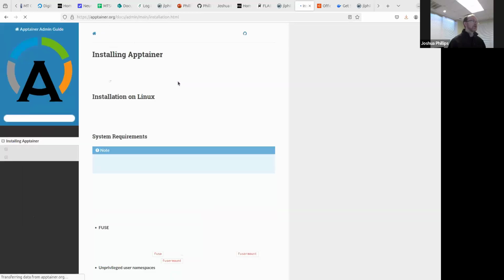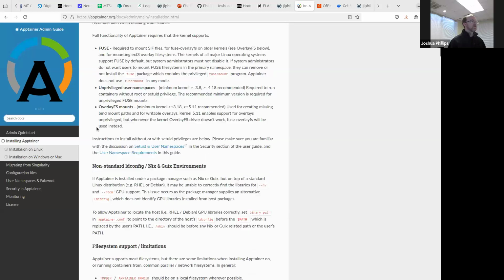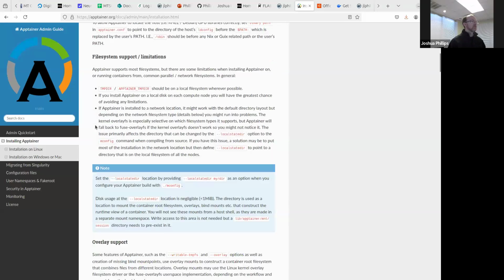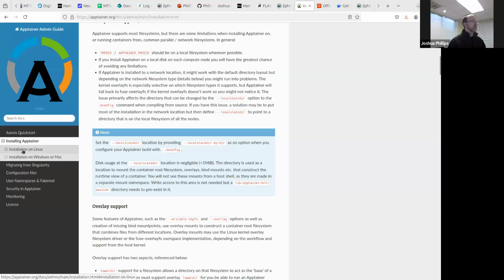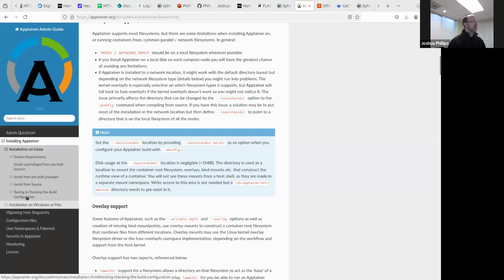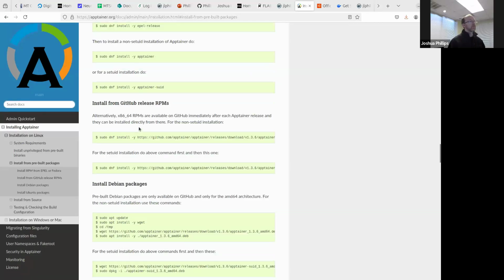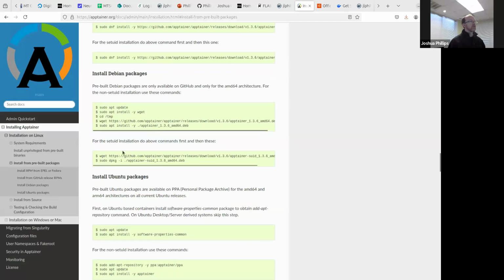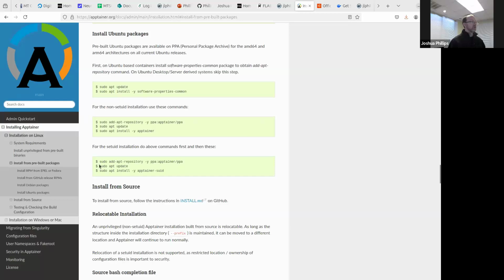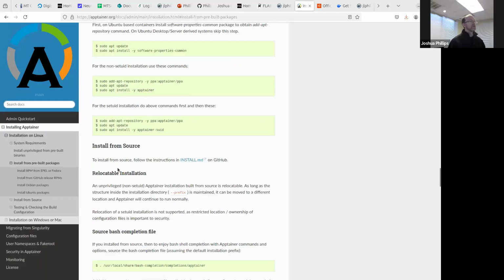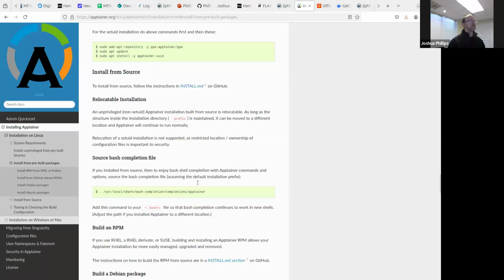That's all discussed here in this admin guide. So they say installation on Linux. If you have Linux versions, there are things you need to do. You can install from pre-built packages. There's Fedora, EPEL. You can do a GitHub release if you like. You can use Debian packages. There's the Ubuntu PPA listed down here. So these are all the actual places you can install it.